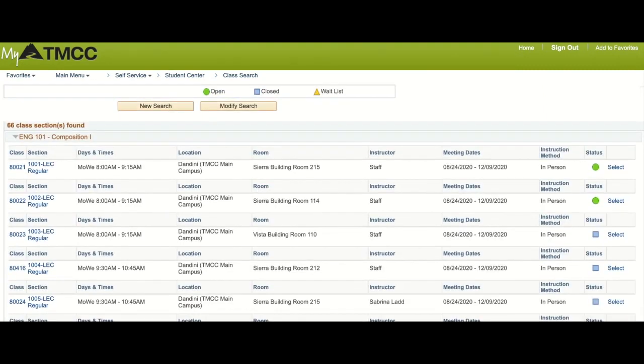You will see a list of scheduled sections of the course. Pay close attention to the days and times, location, meeting dates, as some classes may start later or end earlier in the semester, and the instruction method. A green circle in the status column means the class is open. A blue box means the class is already full. Scroll through the list until you find the section you would prefer and then click Select.